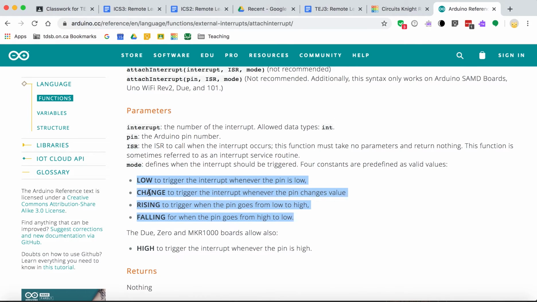Similar idea. Change, for instance, will notice any change. So if the voltage it's reading goes from low to high, that's when you push the button down. But when you let go of the button, it goes from high to low. Now, change would be called on both of those. So we don't want that.